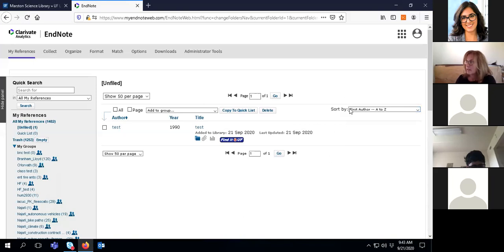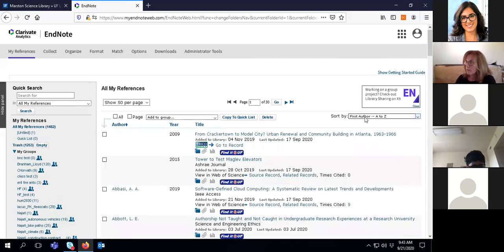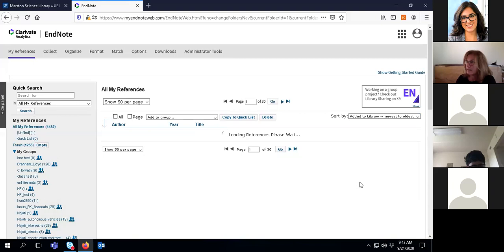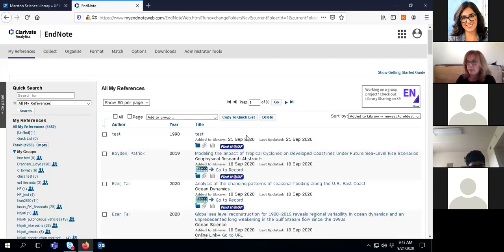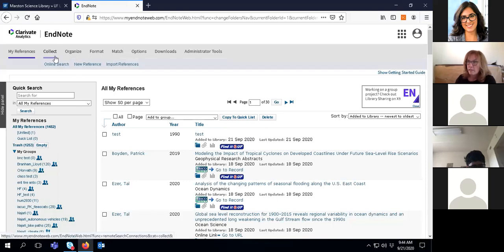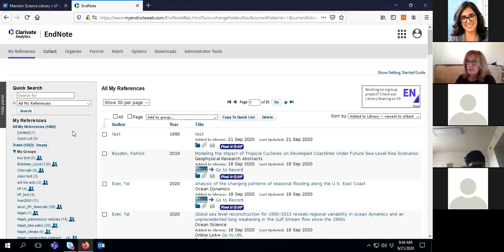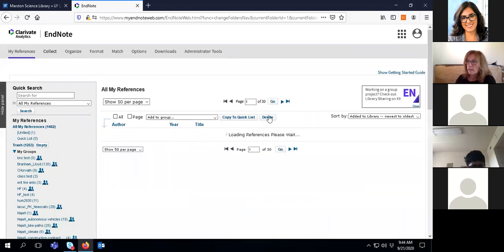So there's a lot of different ways that you can sort your references. For example, if I wanted to do added to library, obviously that test I just used would come up. So that again is under Collect, References, and then the Unfiled. All right. If I want to delete, all I have to do is click and hit delete, and then it goes away.